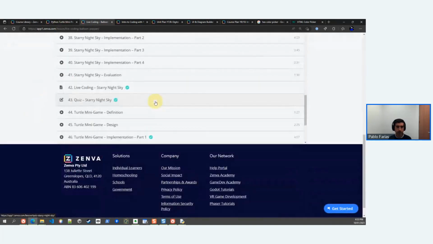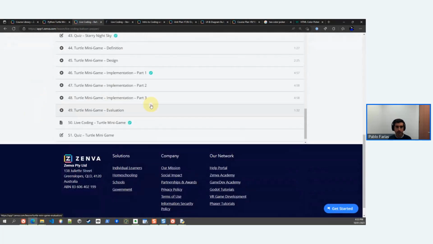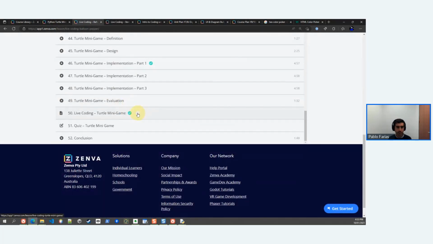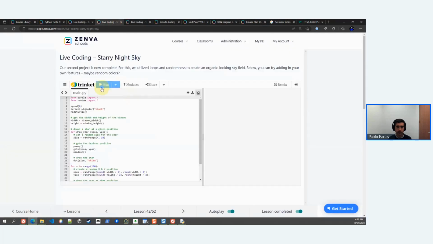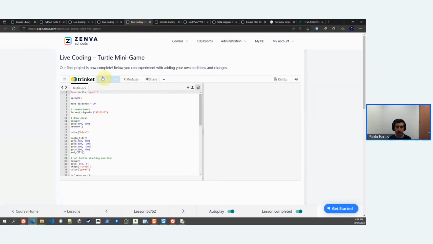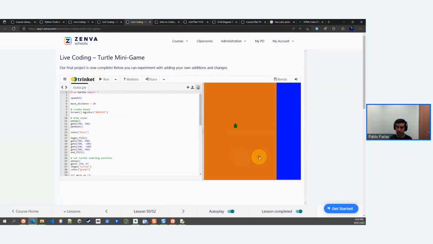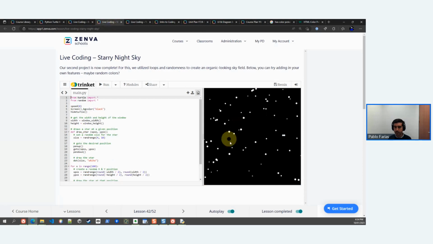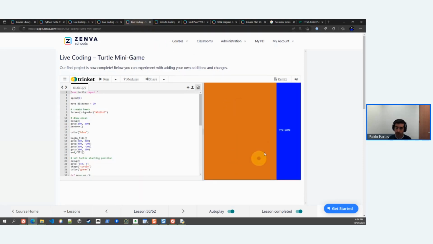Then we also have a Starry Sky and a mini game. So the Starry Sky is just to teach loops. We're drawing stars in a random manner, and then the turtle mini game, you can command this turtle, move it around, and take it to the ocean, and then you win the game. So you can obviously go and combine a lot of these elements. For example, you could take this type of project and ask the students to add trees or grass into the turtle project.